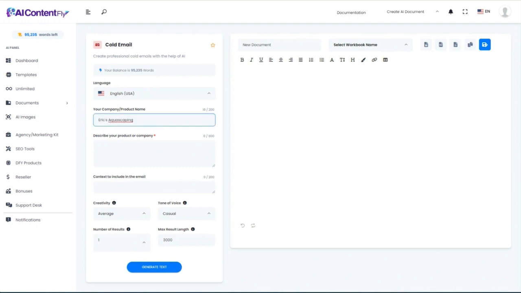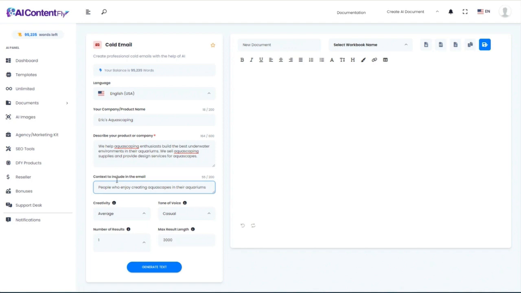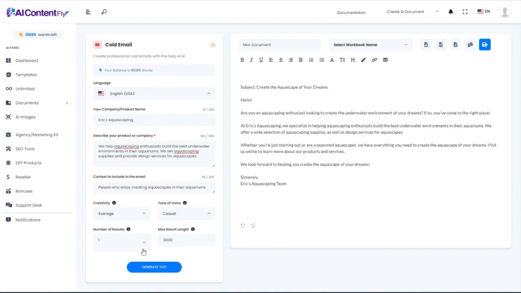I'm going to give it exactly the same information that we gave it in the previous one. I'll even leave the tone of voice the same at casual, and I'm expecting the AI to give me something different than it gave me just a moment ago. And it does. The subject is create the aquascape of your dreams. Hello, are you an aquascaping enthusiast looking to create the underwater environment of your dreams? If so, you've come to the right place.